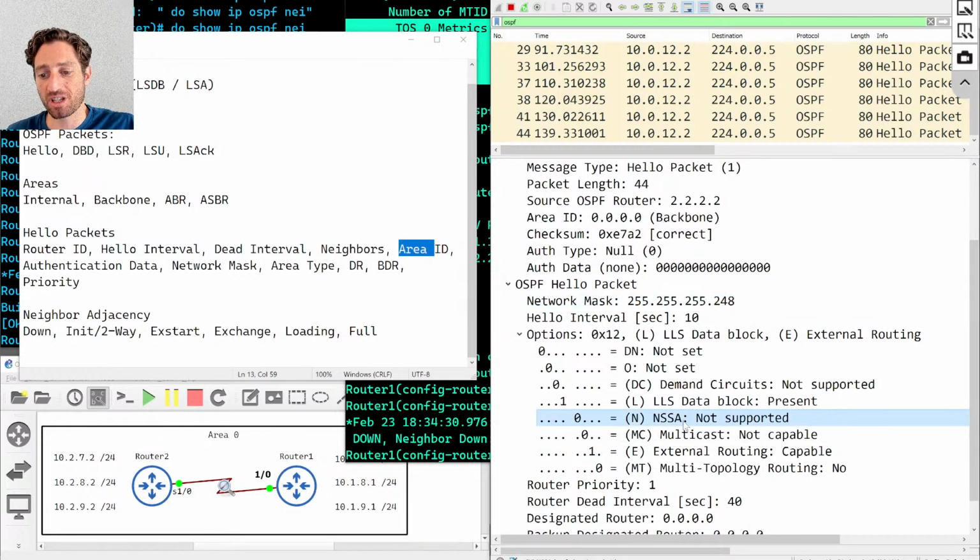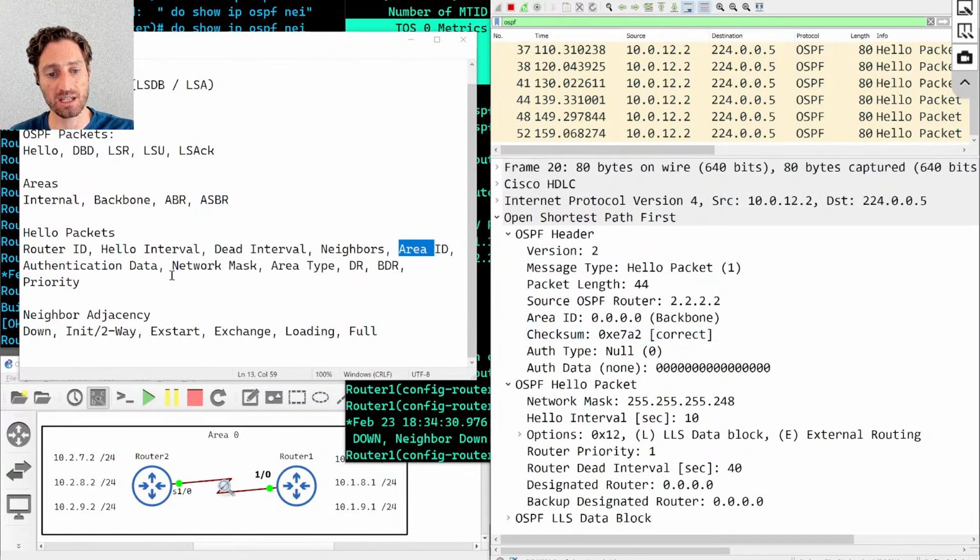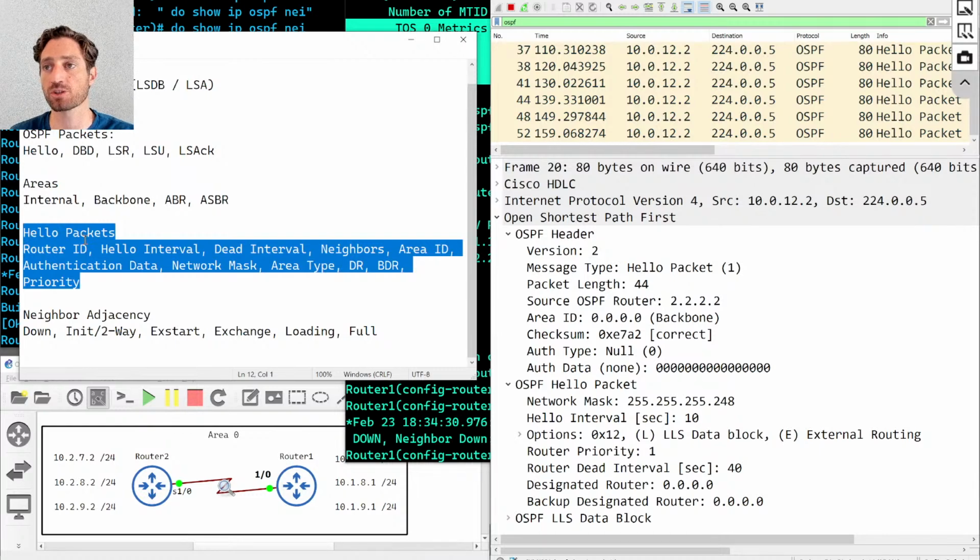Without getting into too much detail, this N bit is telling you whether we're an NSSA area, and this E bit is telling you whether we are not a stub area. So we are not a stub area. This is a normal area. But that's where that information is communicated. So that is indeed everything that I showed you in the hello packet. So again, that's all there in Wireshark.